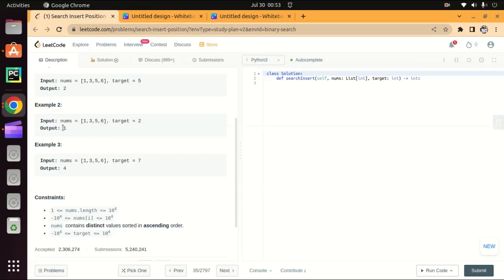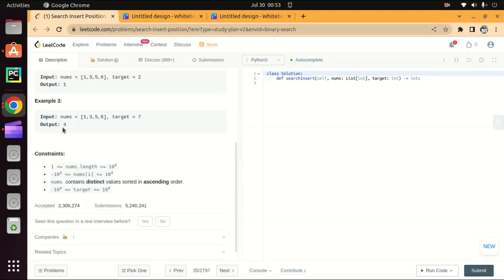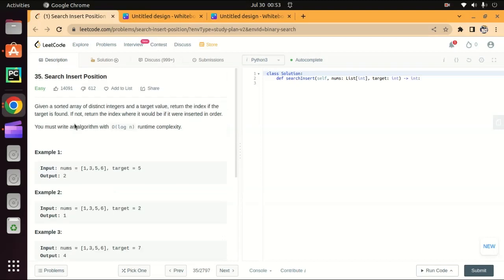Similarly for example 3, the target value is 7. Now 7 is not present in nums, but if I inserted it at index 4, which is after this 6, then nums would still be ordered. So this is what the question is asking us to do.